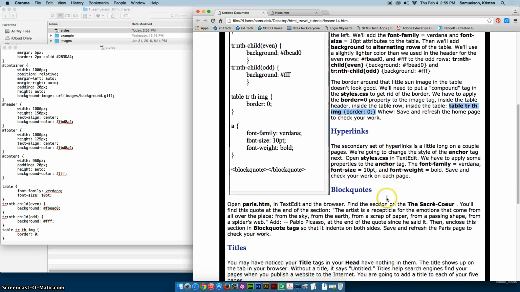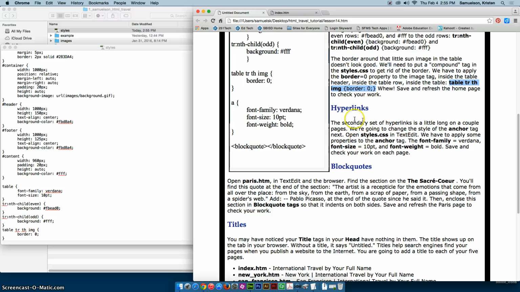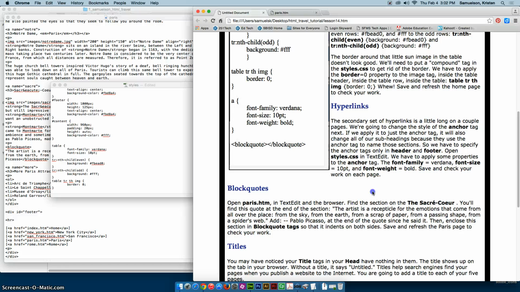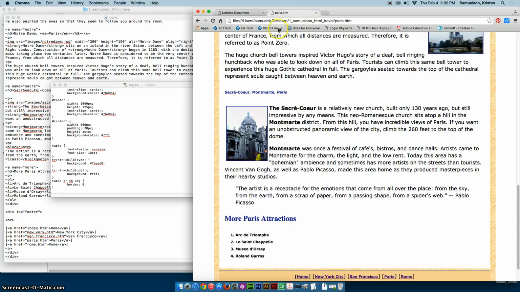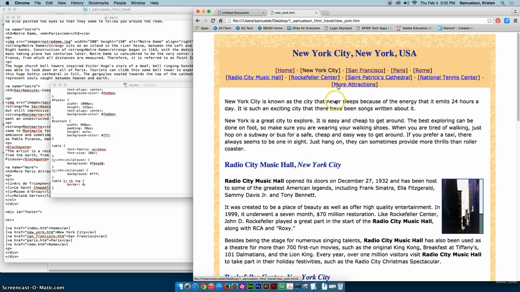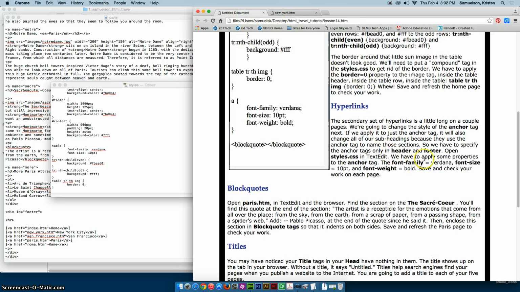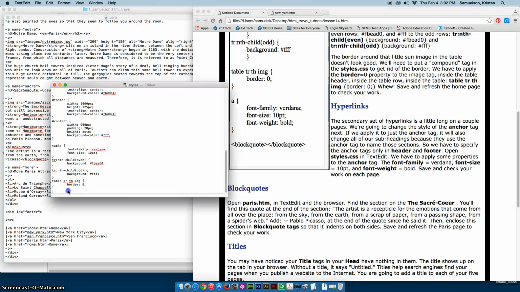Okay? So at this point, I think that our index page is close to being finished. We have a couple of things that we need to change that go throughout the website, and the first one is hyperlinks. So we have this secondary set of links that is a little longer on a couple of pages. If I went to the New York City page, notice how the text on this second line goes all the way to a third line. Okay, so it doesn't look good. So we need to change that by giving the anchor tag a style.